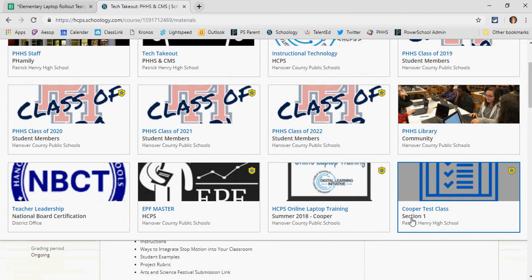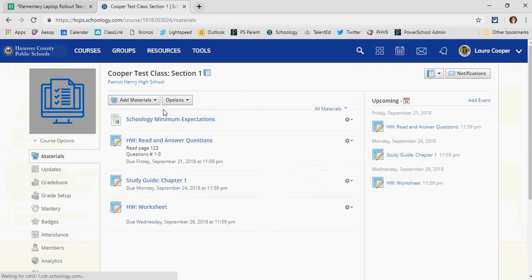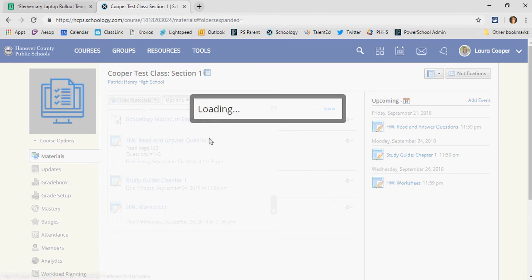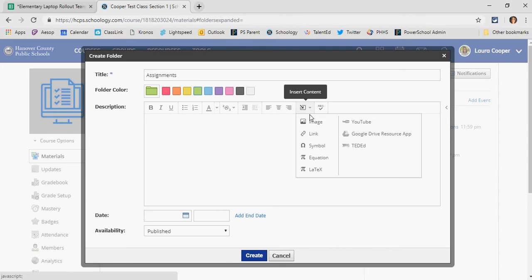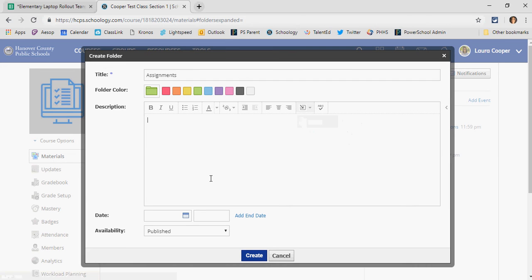Let me go back to the one that I was building over here. I'm going to go to Add Materials, Add Folder. I'm going to call this one Assignments. I can give it a color. If I wanted to insert a picture, I just go here, Insert Image. It's got to be one I've saved to my computer. I can give it a date so it shows up and disappears on certain dates if I wanted to. But I'm going to say "this folder contains," and maybe I say first 9 weeks assignments. And then I click Create.